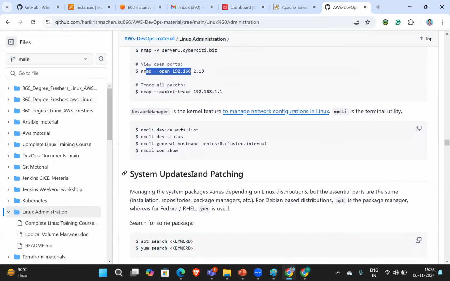This is the server and the network manager. NetworkManager is the feature used to manage the network configuration in Linux. nmcli is the terminal utility: nmcli device wifi list, nmcli dev status, nmcli general hostname.